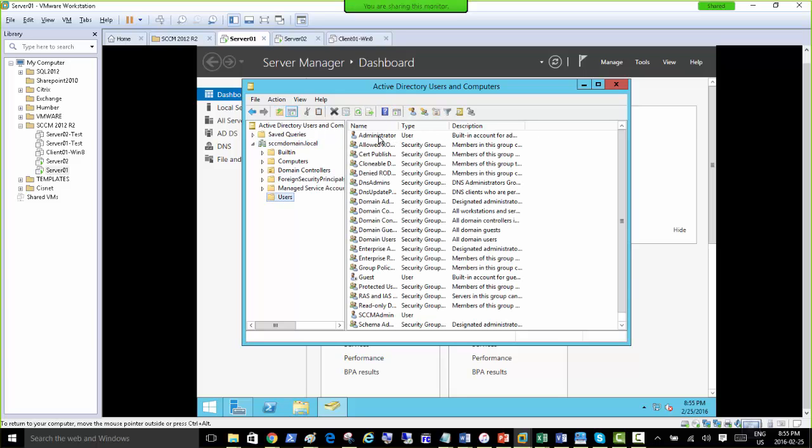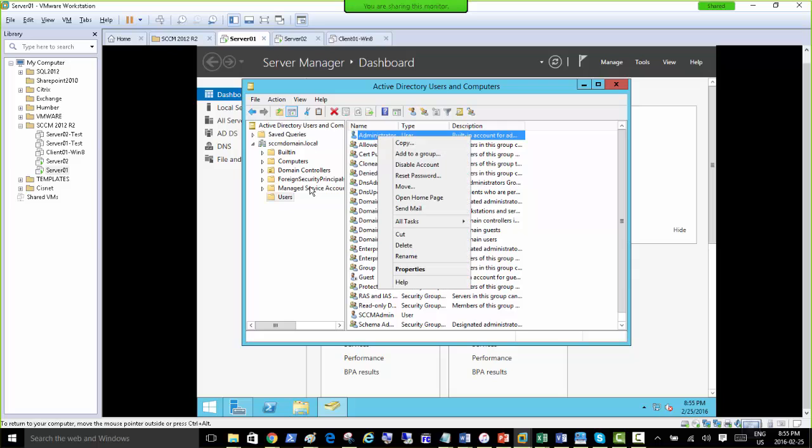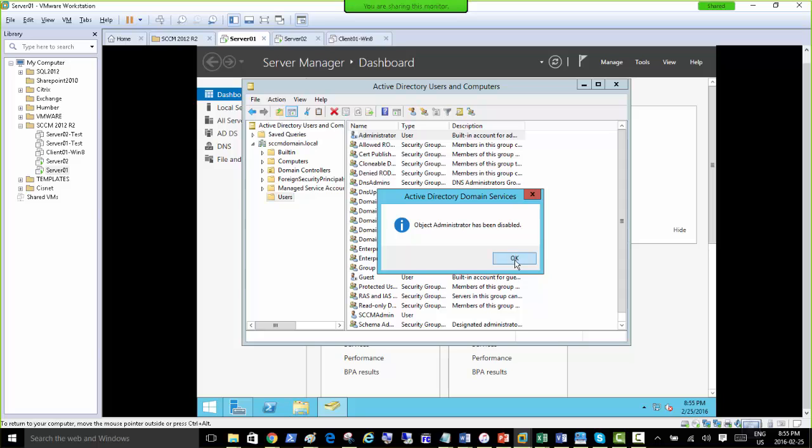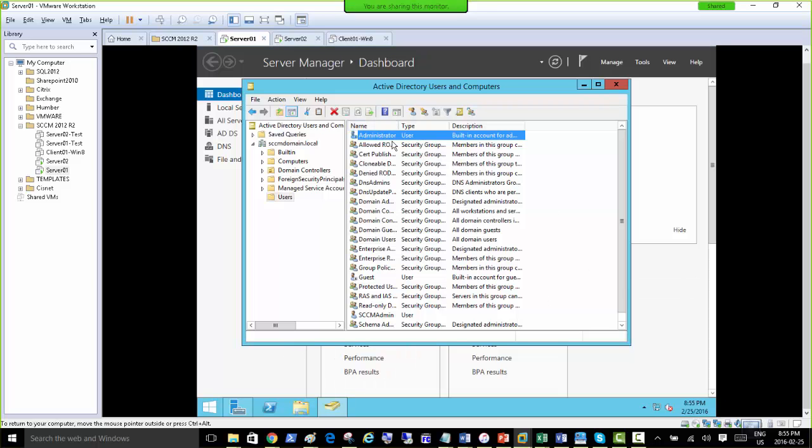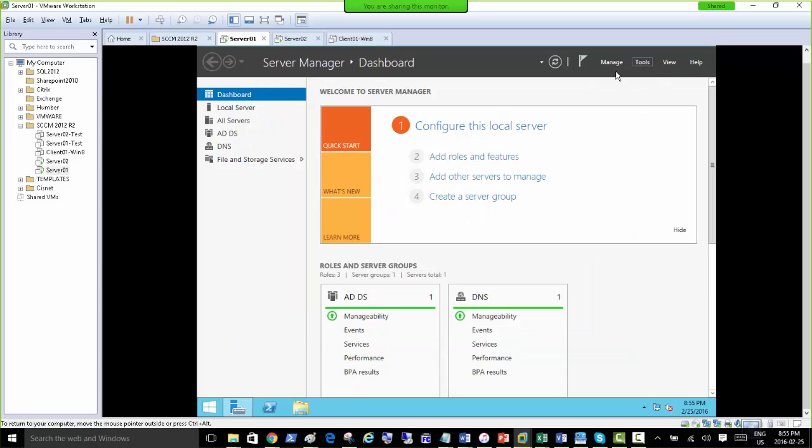So some of the things that I want to make sure, so I'm just going back to the users container again, and this time I'm just disabling the account because I'm logged in from SCCM admin, and I'm going to do everything from now on with SCCM admin, because this is the exact copy of domain administrator, enterprise administrator. So once this is done, I'm going to quickly deploy DHCP as well.